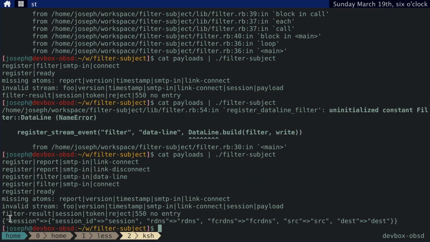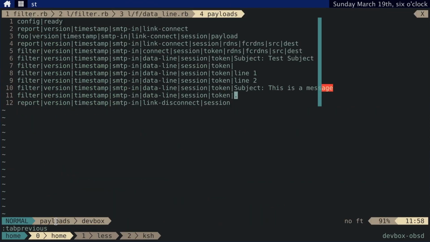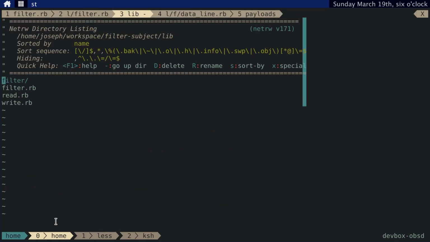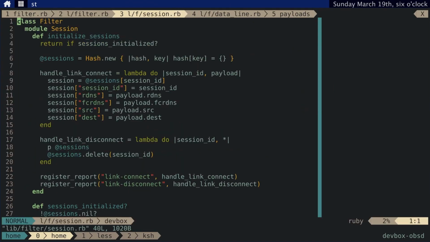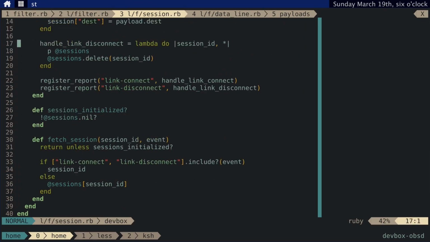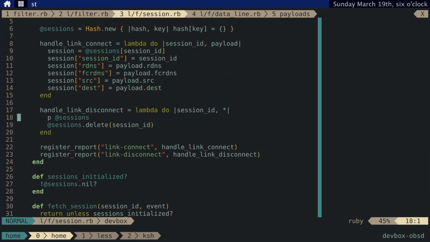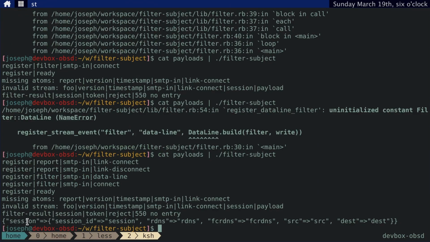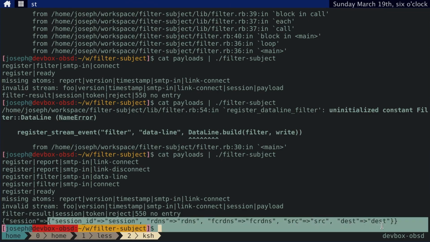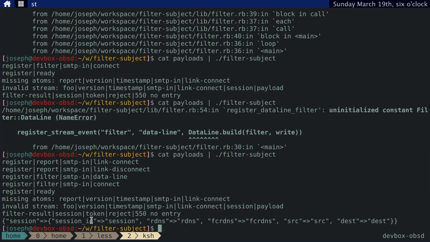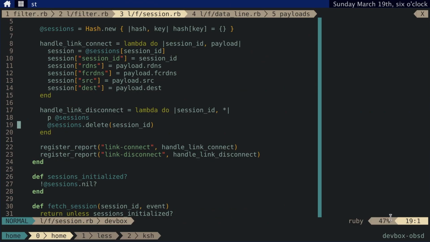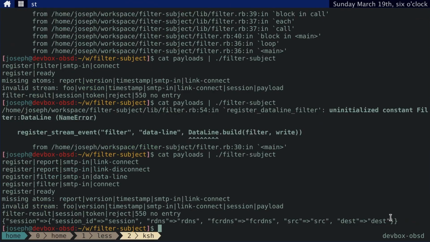And as you can see here, let's go here to the payloads. When we have a link disconnect, if you remember, we printed out the sessions. And you can see that we have a session with the session ID, and then inside that session is this hash with session ID, RDNS, FCRDNS, and so on and so forth. So everything looks good. Let's delete this line so that we're not printing it out again.